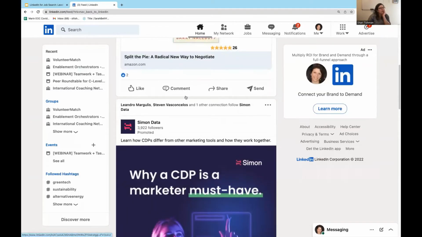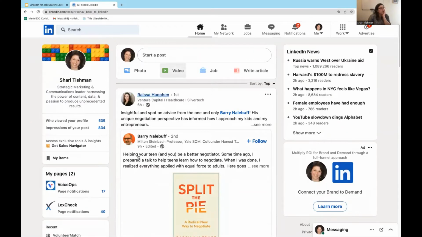But the main focus of the homepage, now that we're back on it, is the middle section or the news feed. And this is a great snapshot of what's been happening in my network. This is people I follow, groups I'm a part of, company pages that I follow, etc.